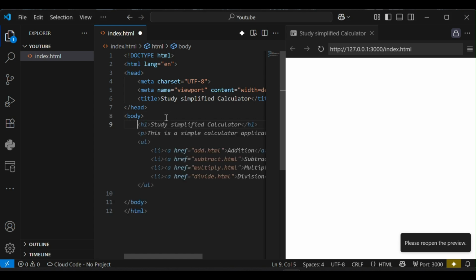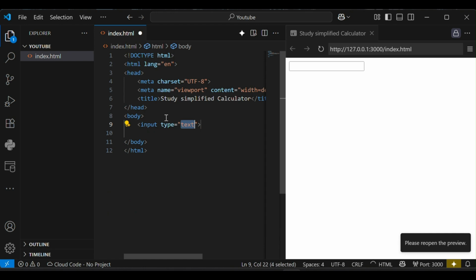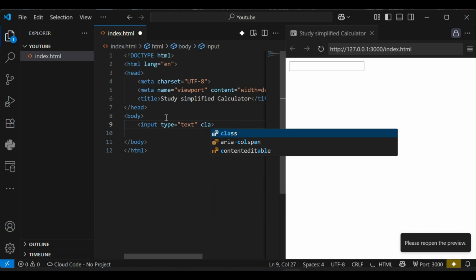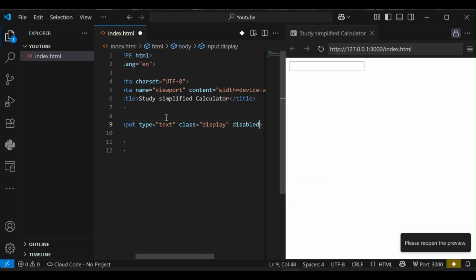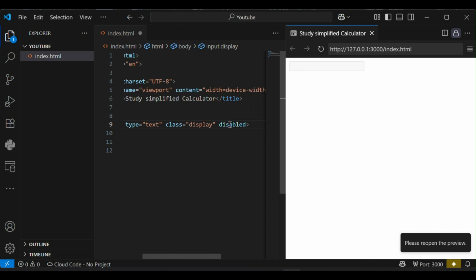Okay. So first I am creating one input field, whose type is text, and I will give some class. The class name I will give is display, and I will make it disabled because I want an input field where our result will show. Okay, let's remove it and see, here is the input field where I can type. But on adding disabled, now I cannot type here. That's why I have put it disabled.